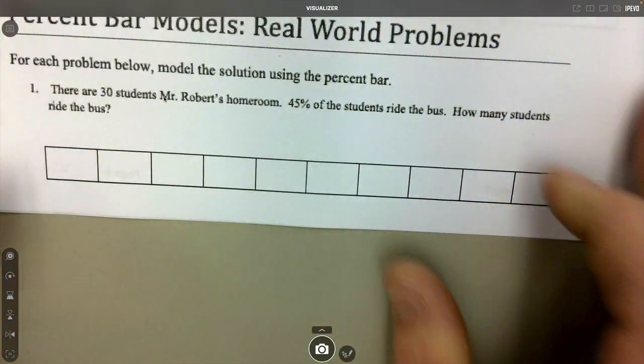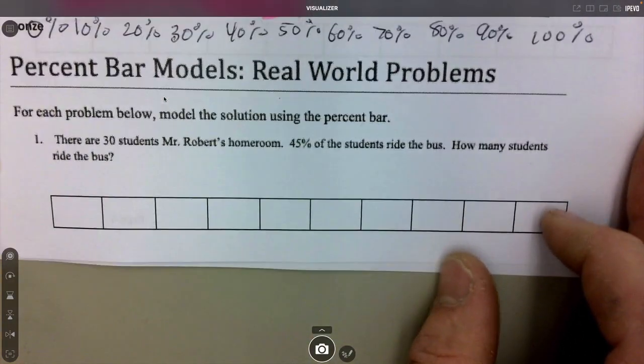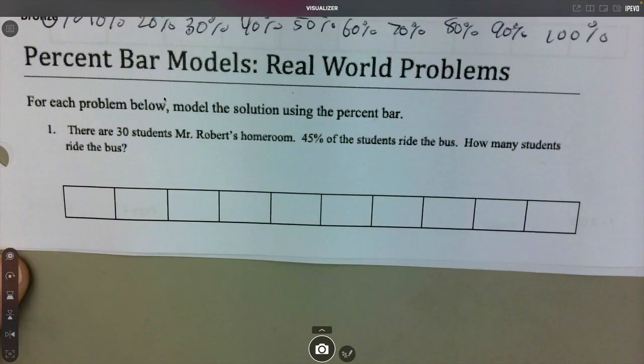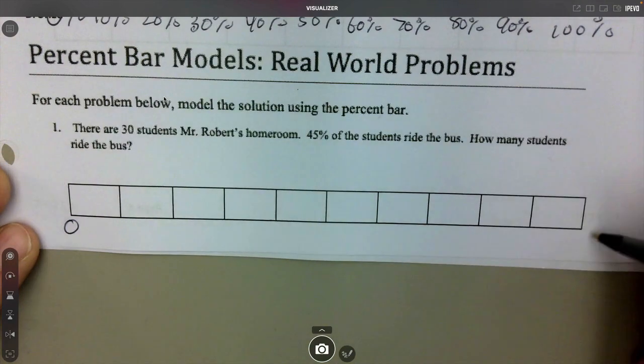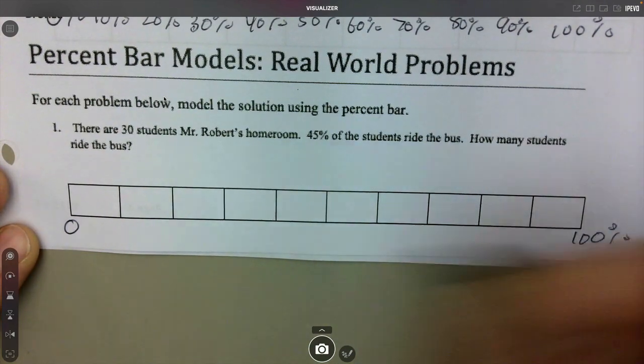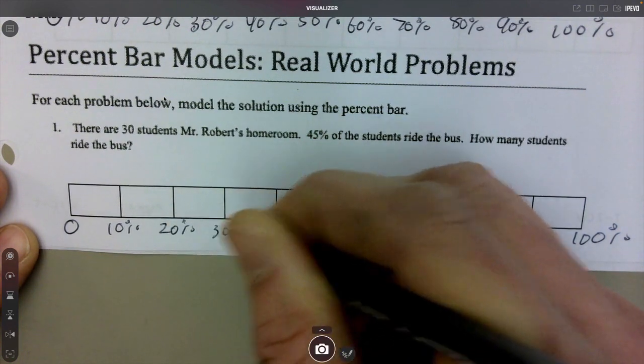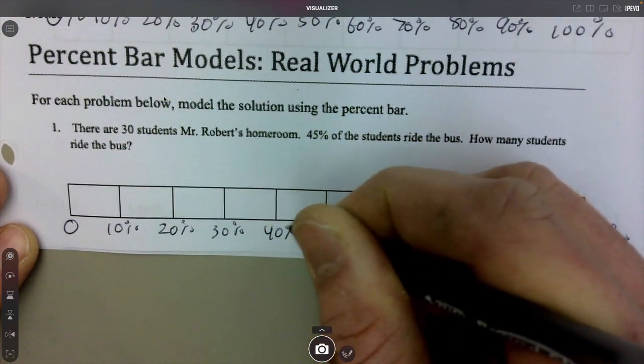Let's do the first one together one more time, and then you'll have the rest to do on your own. So 45% of students ride the bus. 30 students are in the homeroom. Let's see what Daniel's talking about. Label 0 to 100%. Today I need to see the percentages. Even if your hand hurts, I need to see this model set up.